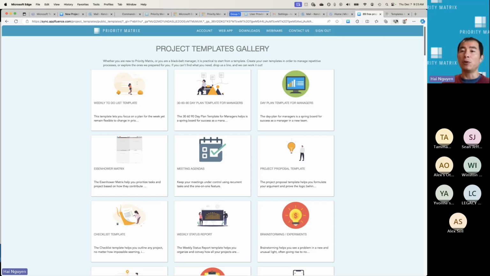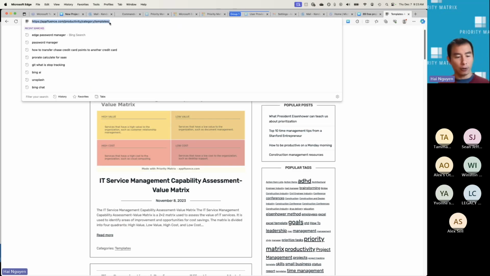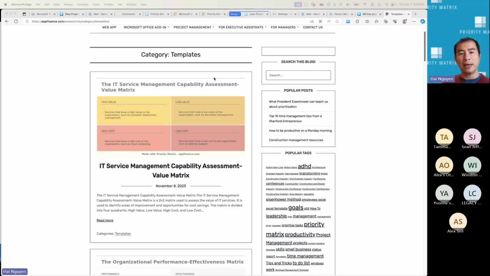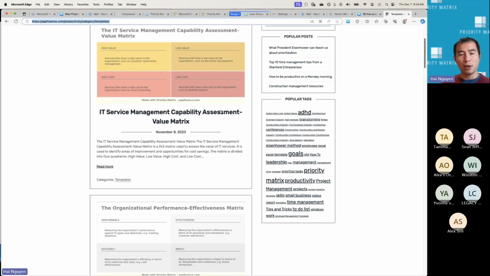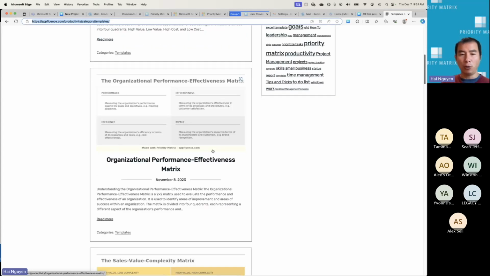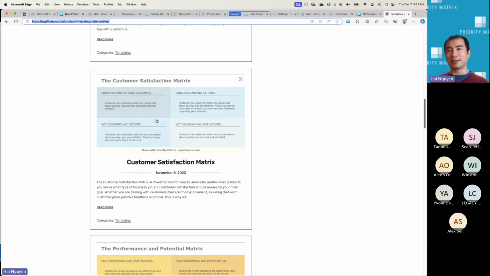But also, if you want access to thousands of templates, we have them on our website. If you go to affluence.com/productivity category templates, which I'll share here in the chat with everybody, you can get access to our templates. We have templates around IT service management, organizational performance, and so forth. And so the list is massive.